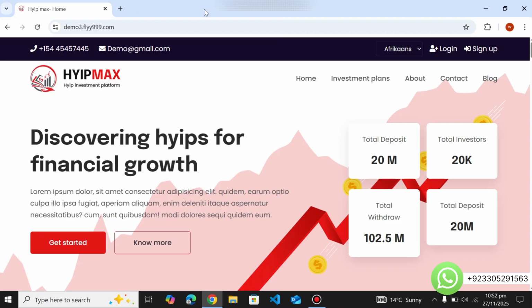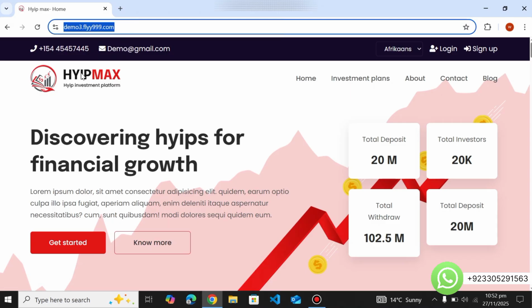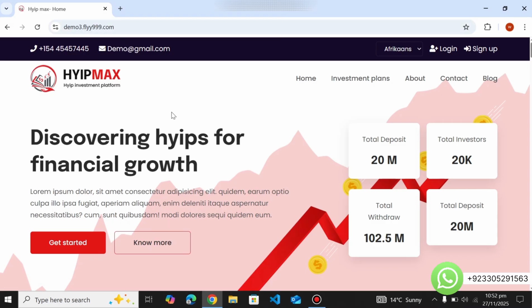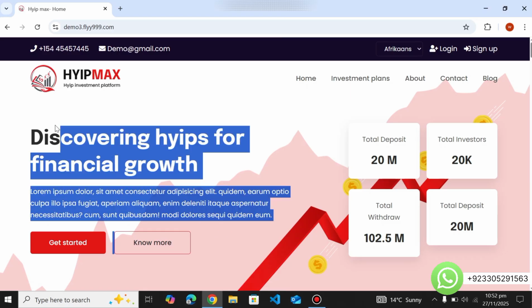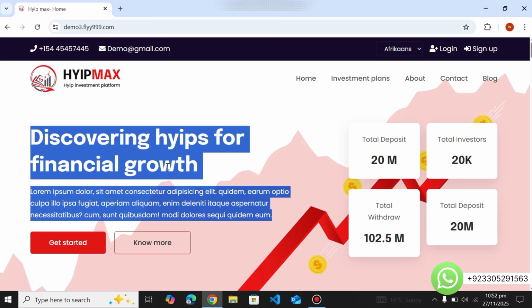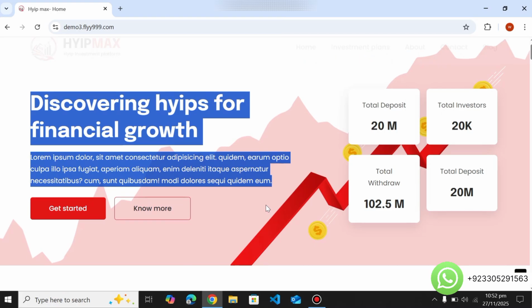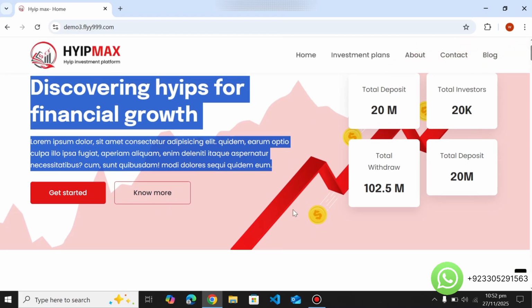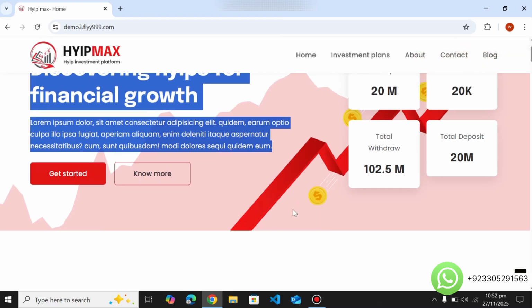So first of all, you can look at its domain. I have installed it on my subdomain to give you the demo of the script. This is the sixth theme of the script, and it has 7 other templates available that you can use. So first of all, you can look at its home page. Everything on the home page is changeable.